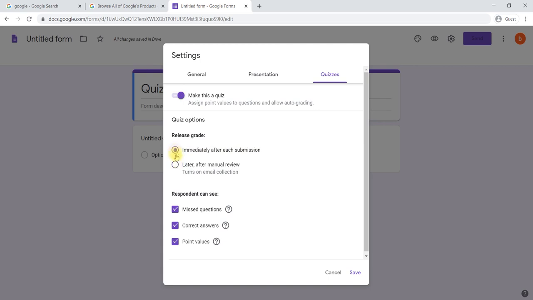Then there are missed questions, which the respondent can see, and correct answers and point values. Should correct answers be shown to the respondent? No, because he will share with others, so no need to show the correct answers. Immediately after submission he will get to know how much he has scored, and which questions he missed. This is the setting for a quiz.